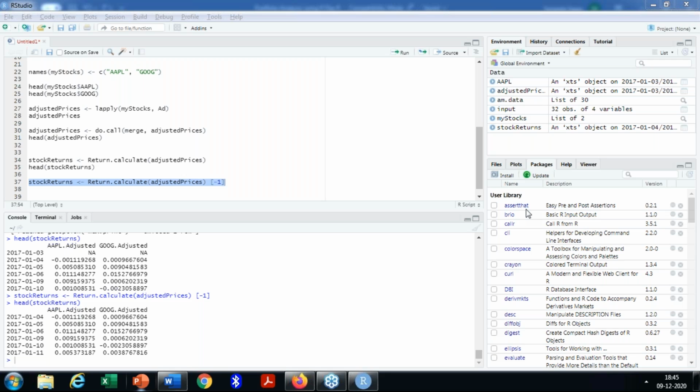Have you installed both the packages? Yes. And you have also brought them to the workspace. Library written for both: library quantmod and library the other one. It will not give an error because it is the function of PerformanceAnalytics. It is there in that.